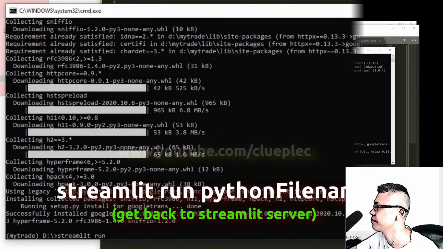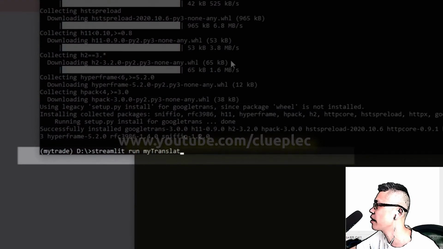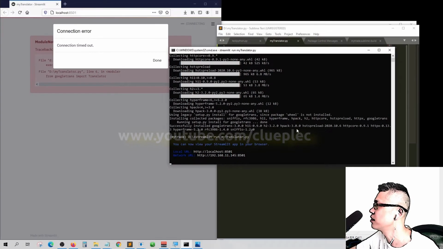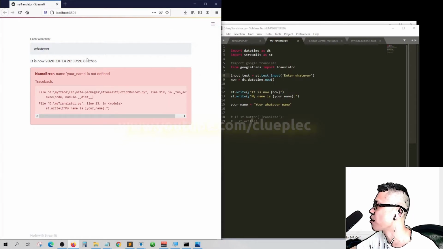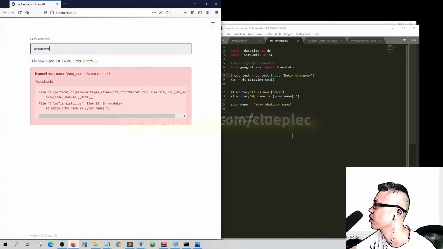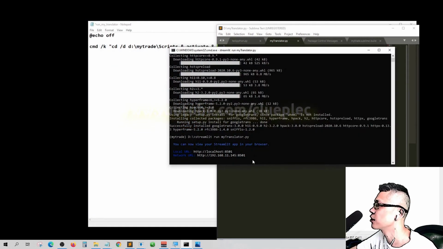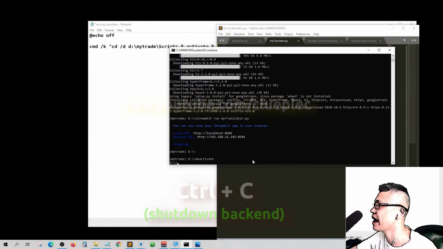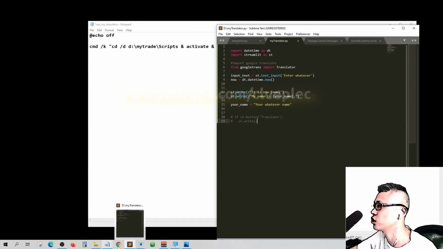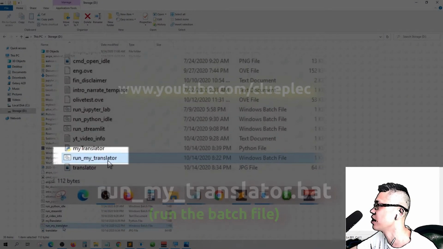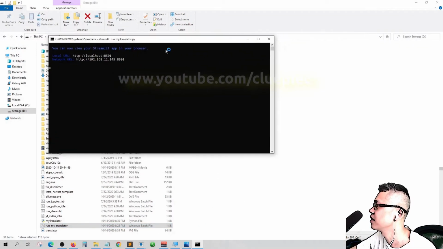Run, forgot the name. The Python file is mytranslator.py. Enter to get in. It's here. Do it again. Click rerun. Doesn't work. How come? If it doesn't work, simply quit everything and Control C to deactivate and exit. The backend sometimes doesn't work. Go back and double click run my translator. Okay. Double click it, just load it up again. Still won't work.